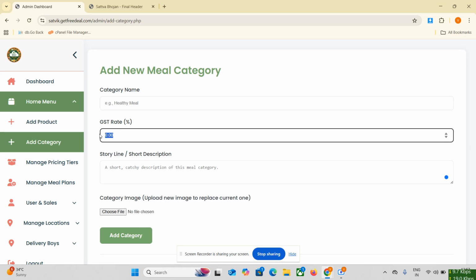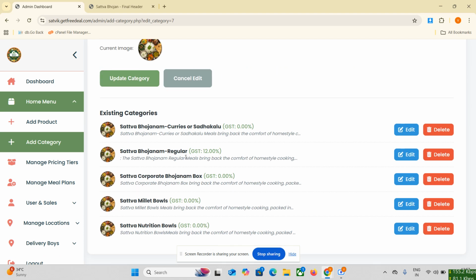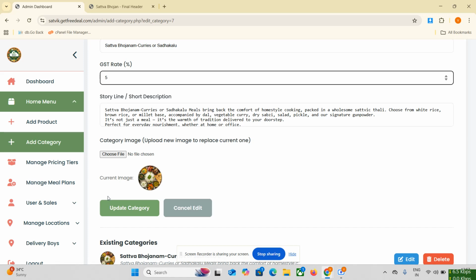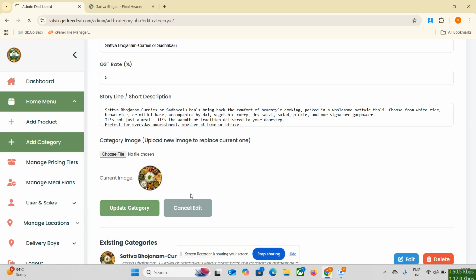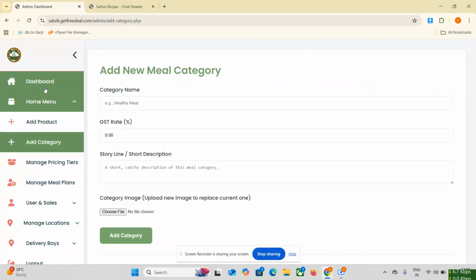You have to enter GST here, and if you want to edit any category, here is GST. GST is 0, just mention 5%. GST will be updated automatically on the basis of category.